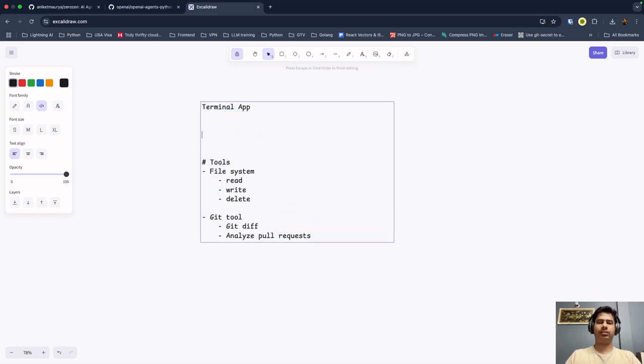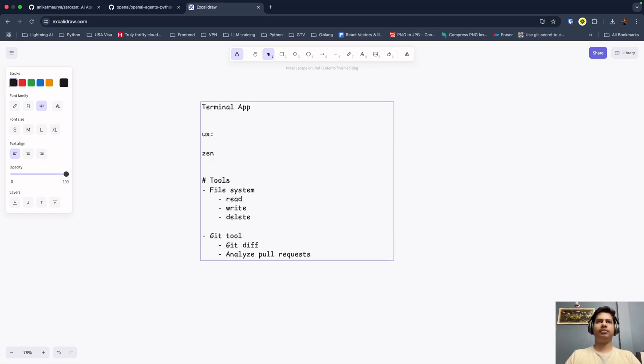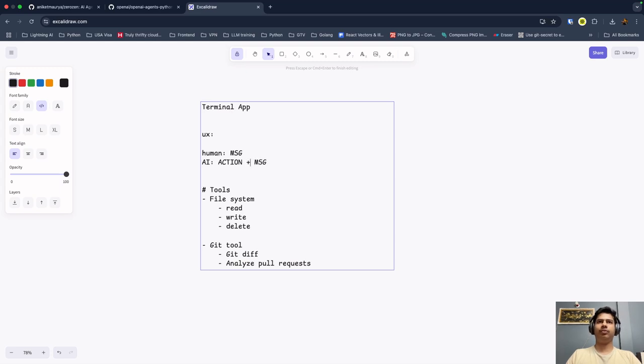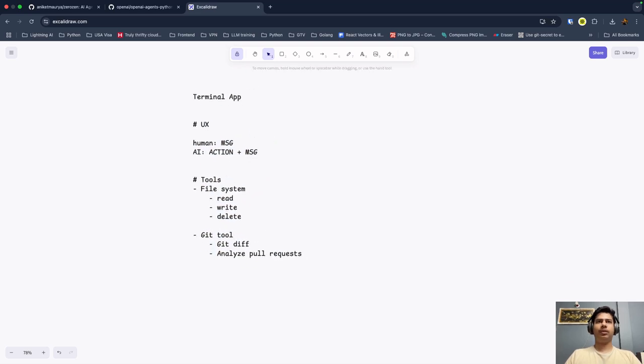So the terminal CLI could be, I'm naming this Gen. Actually, it can be similar to Claude Code as well, where you have an input and then the agent will work. So it can be a human message, then AI action plus message, either of them. So this is how the UX would look, the terminal UX. Yeah, so let's do this.